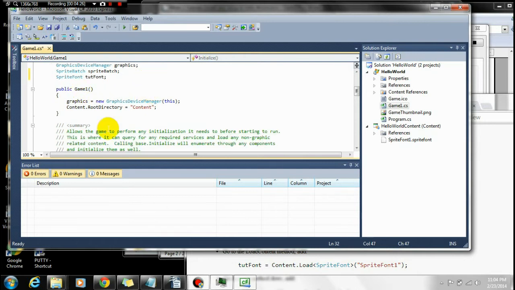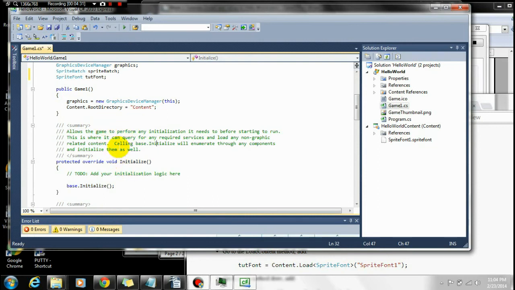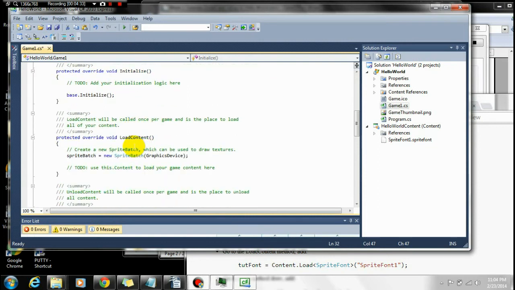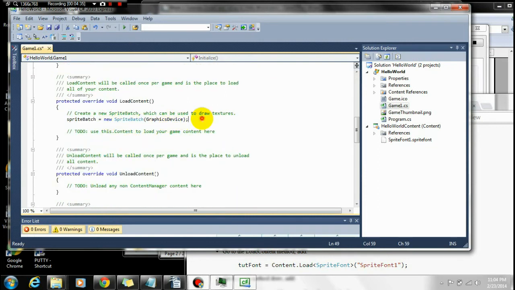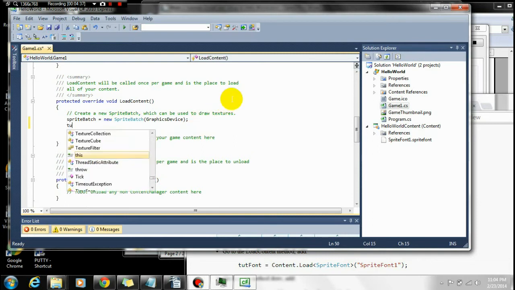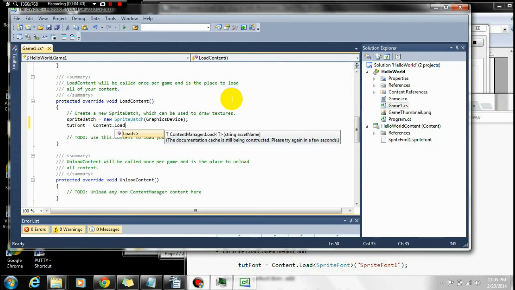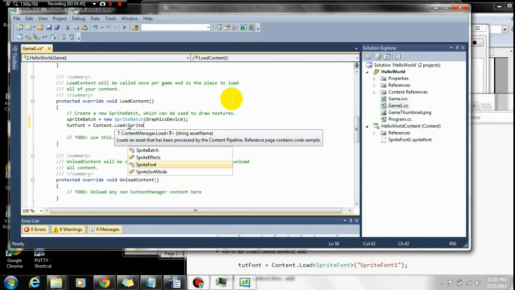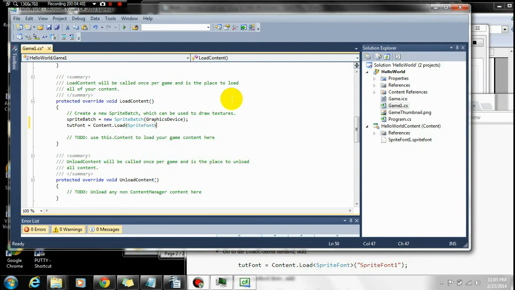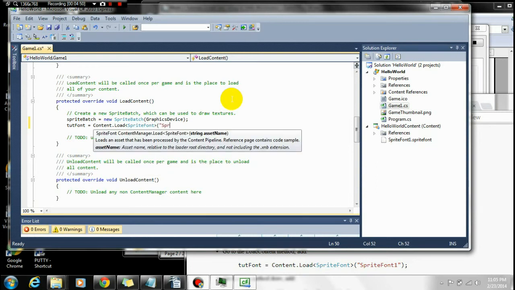So I'm going to go down to the load content. These are all various methods. We've got the Game1 method, we've got the initialize method, we've got the load content method. Load content is what we want, so we're just going to say tut font equals content dot load sprite font, and we're going to call it sprite font 1.